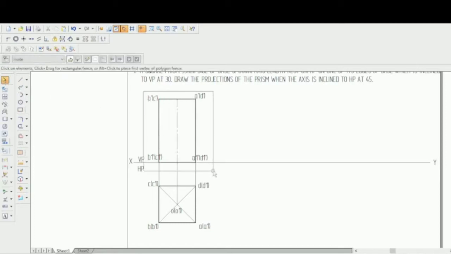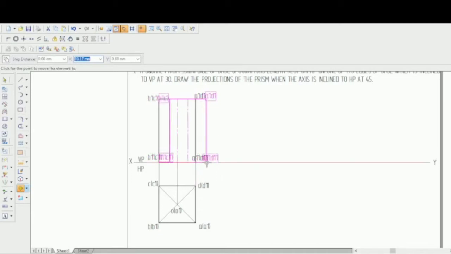Now using the move option, let's move it. Switch on copy here. That is very, very important. As we are going to incline this edge, see this edge where I have placed the cursor, let's move from that corner of that edge. So switch on the copy. That is very, very important. Just place it here.